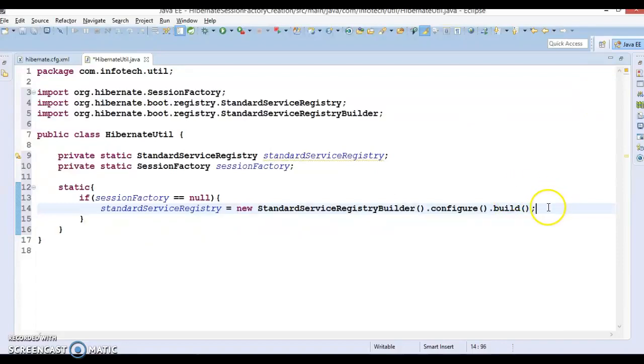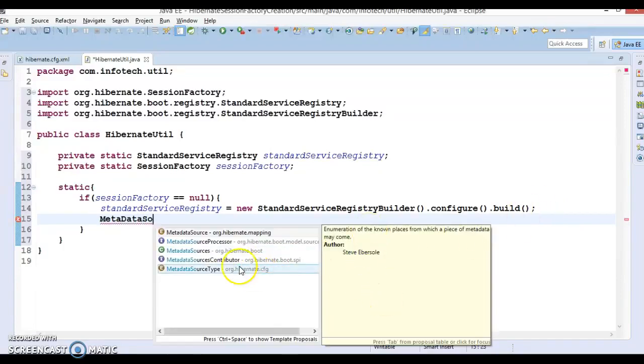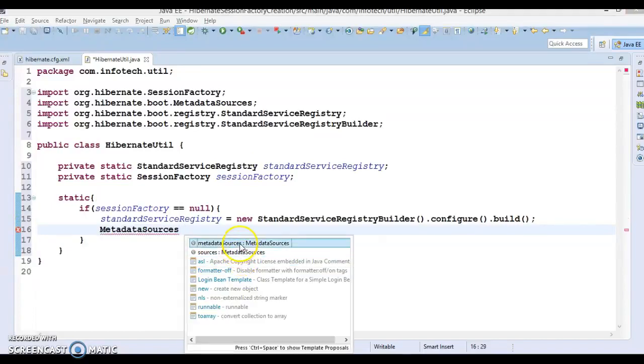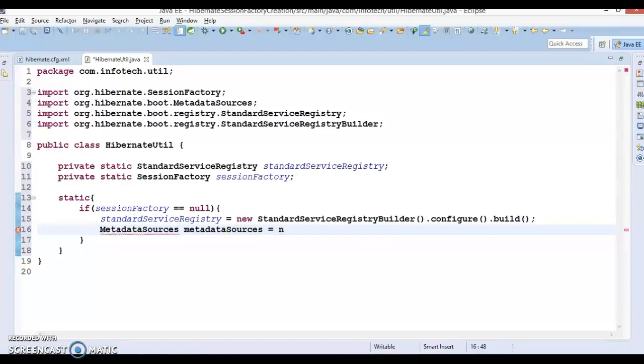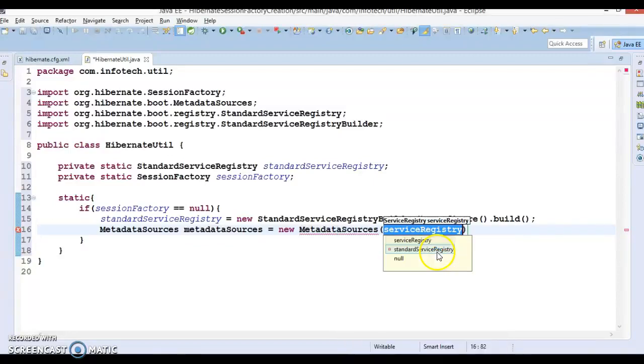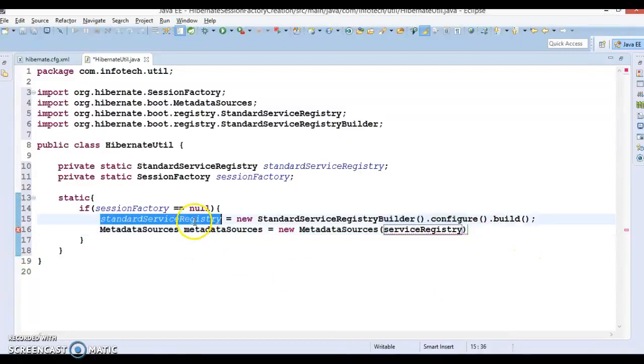So I would say metadata sources. So the package will happen from this. Metadata sources equal to new metadata sources, which accepts a service registry. So this standard service registry we're going to pass over here.